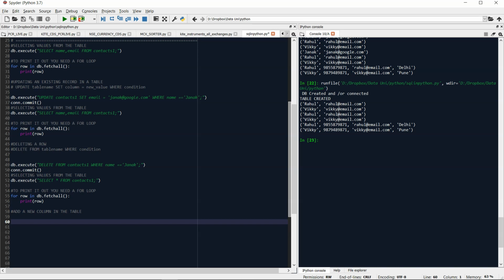Okay. So now let me show you how it goes. db.execute alter table, then again the table name, that is contacts 1. Add column. And now I need another personal detail, so I'll add age and integer. Now again I will do semicolon, quotation mark, and we are done. So this is alter table, table name, add column, new column data type. So that is the syntax.